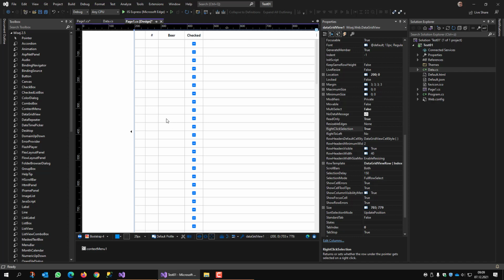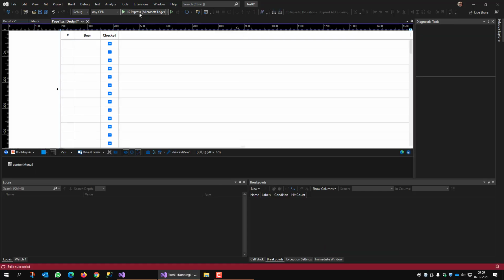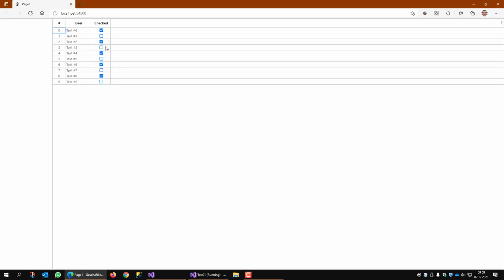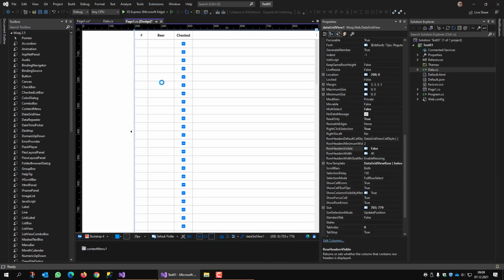What also bothers me is that on the left side we have this empty row. That's called the row header. I don't want this, so I check on row headers visible, false, and now if I run the application, the row header is gone. Now it looks like I would like it to look, and I'm satisfied, so let's go on.